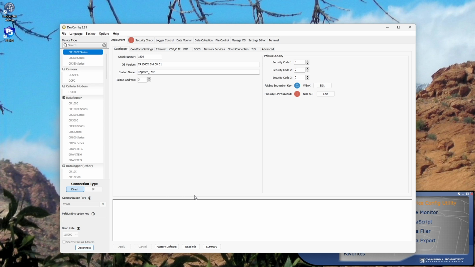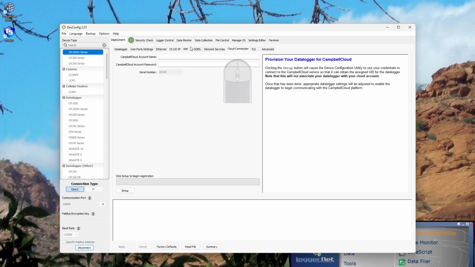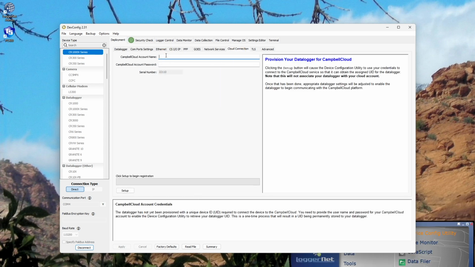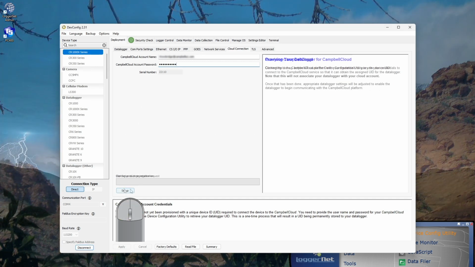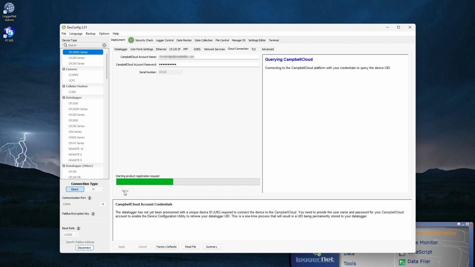Return to the Cloud Connection tab. This is where the UID is obtained. To receive a UID, enter a valid CampbellCloud account name and password. The UID cannot be obtained without a CampbellCloud account. An account may be created at https://www.campbell-cloud.com. Click Setup. devconfig uses the entered credentials to connect to CampbellCloud and retrieve the UID.